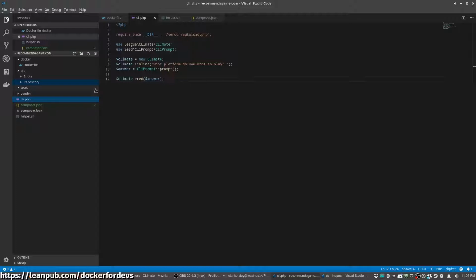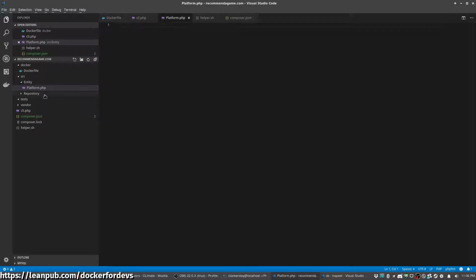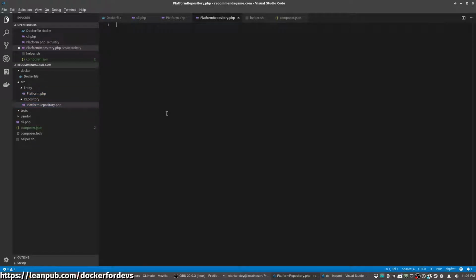So the first thing we probably want to do is validate that we have a valid platform. So we need to have a platform entity, and then we are going to want a platform repository. Now, we're not going to worry about interfaces or any of that stuff right now because we're just starting out, and really I only have one entity on one platform.